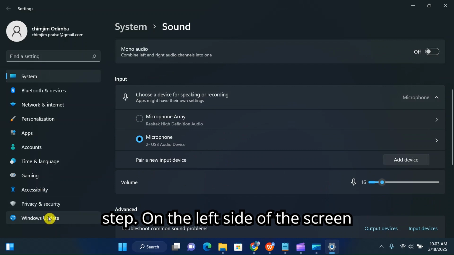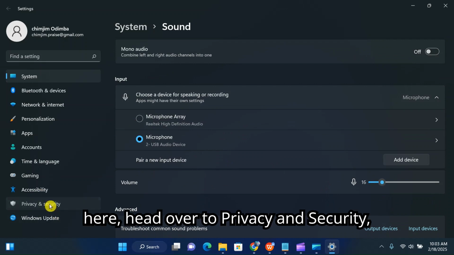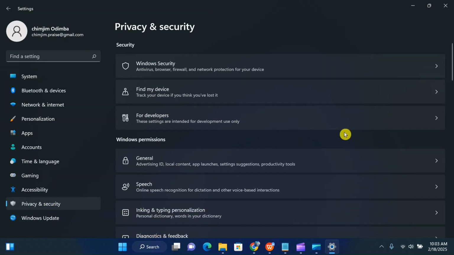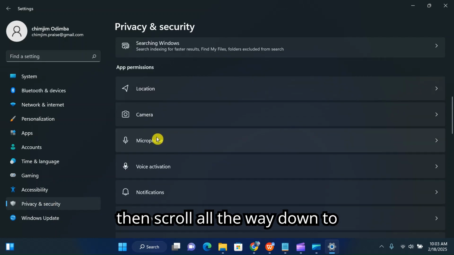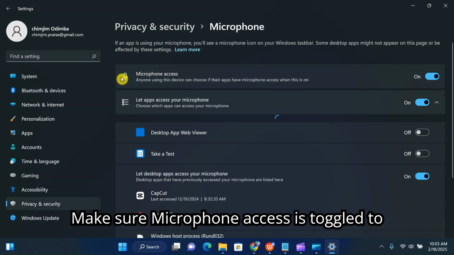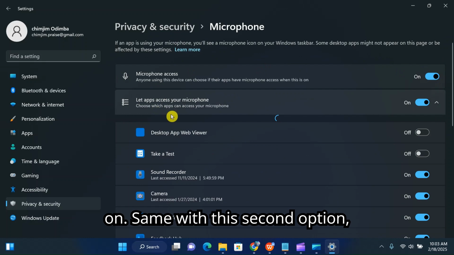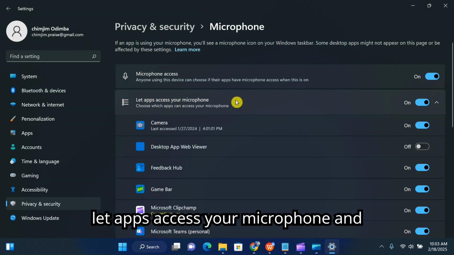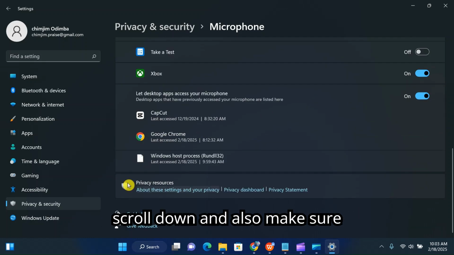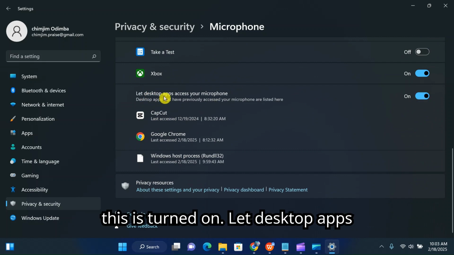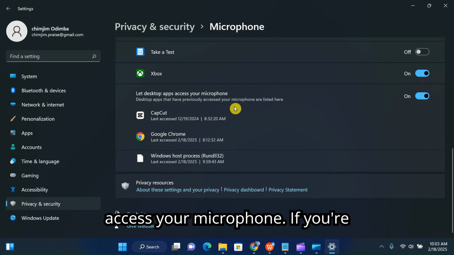On the left side of the screen here, head over to Privacy and Security. Then scroll all the way down to Microphone. Make sure microphone access is toggled to on. Same with this second option, let apps access your microphone. And scroll down and also make sure this is turned on. Let desktop apps access your microphone.